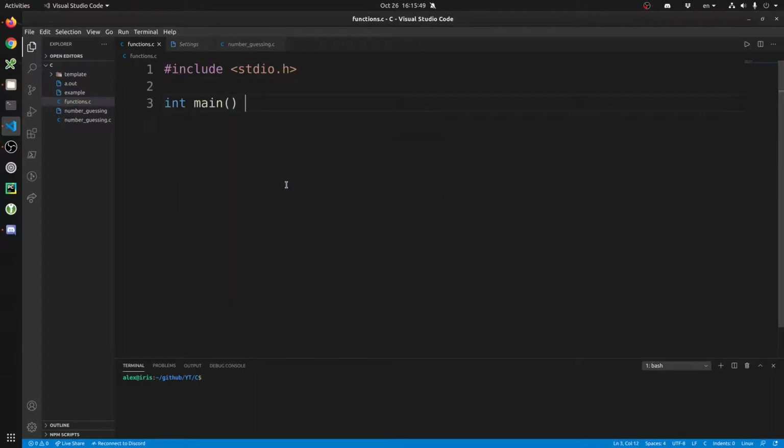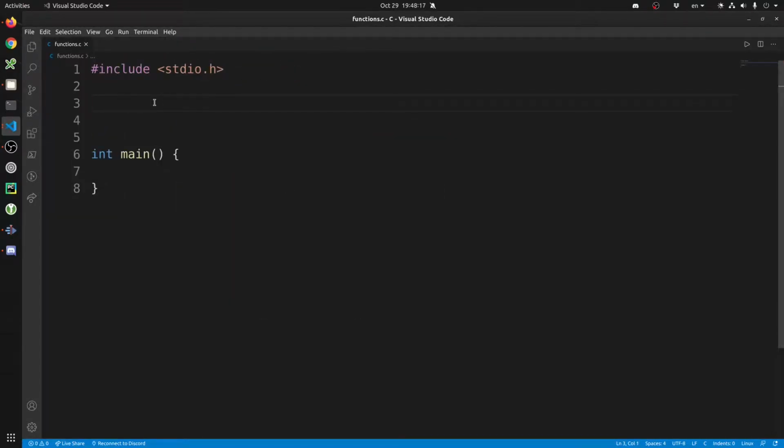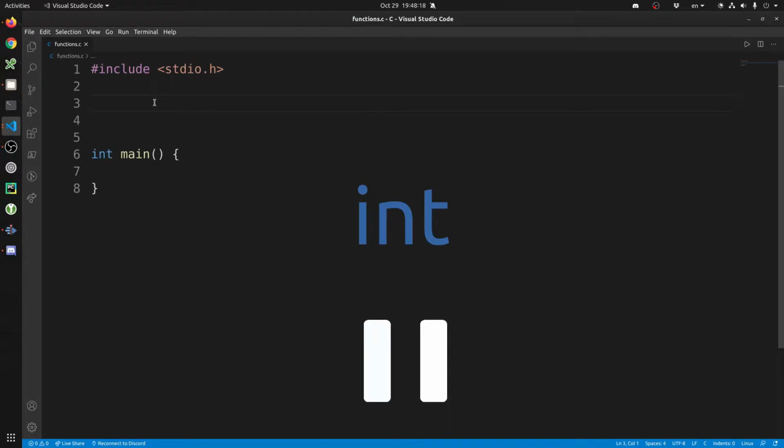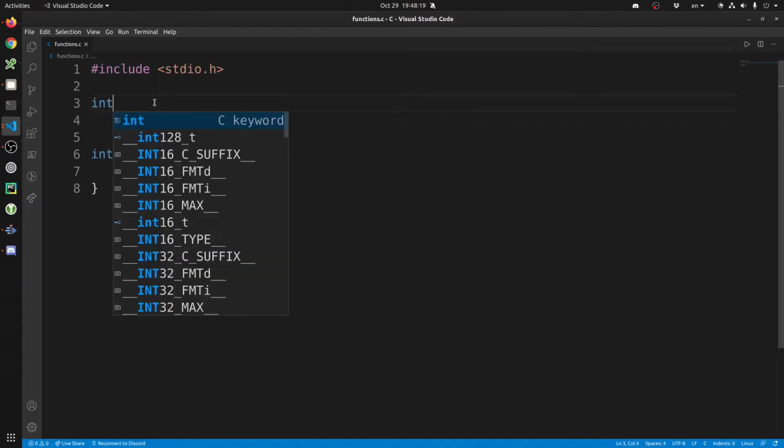No pun intended. First, we'll want to specify the data type returned. Yeah, that's a thing in C. The very first thing you want to type when defining a function is the data type the function will return or output, like an integer or character, or you can even say void if you don't want it to return anything. In this case, an integer.